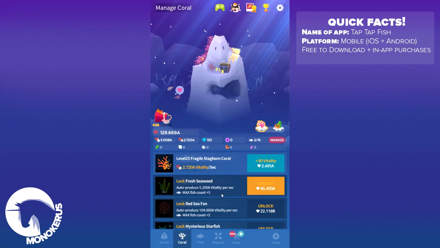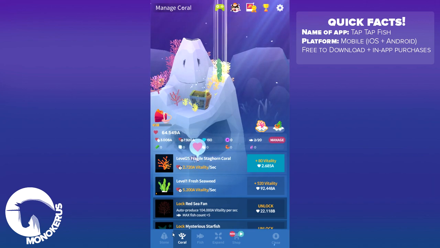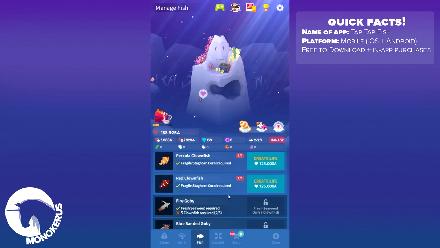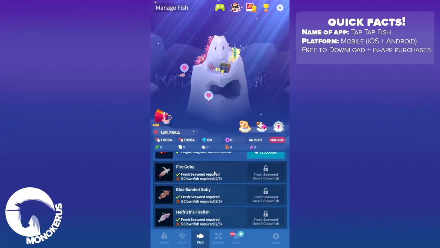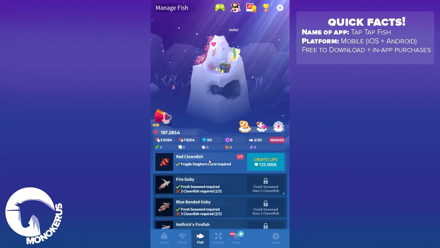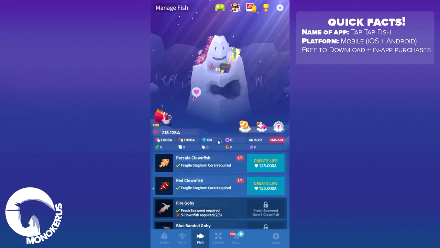See here. Oh, I can unlock another coral. Seaweed. Nice. And also by adding more corals, I will unlock more fish. So right now I can't get more fish because in order to get my fire goby, I need to have 5 clownfish. I currently only have 2. I believe that the blue one you saw in the collection thingy is a hidden fish. And how do I find the hidden fishes now again?